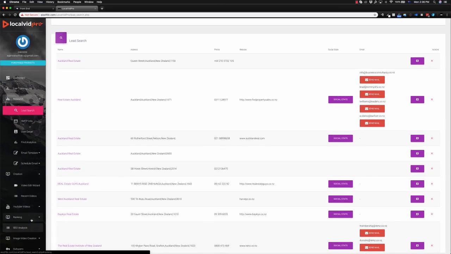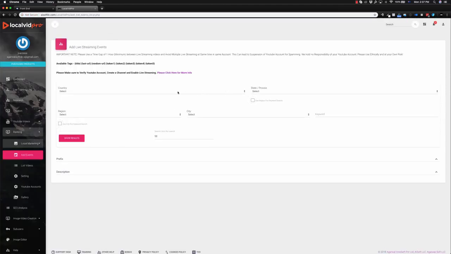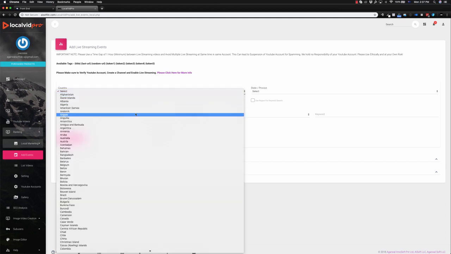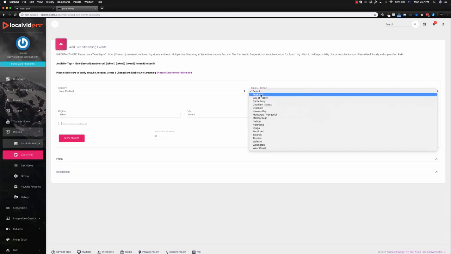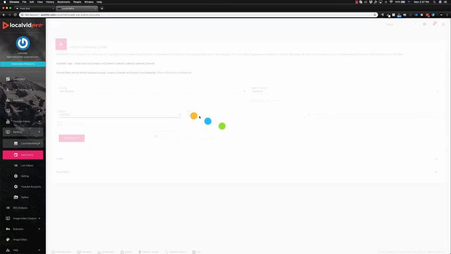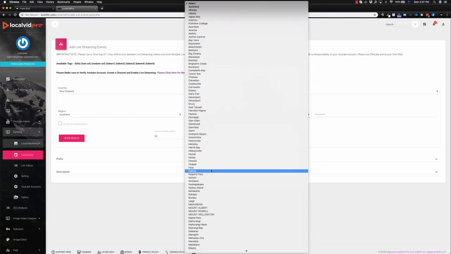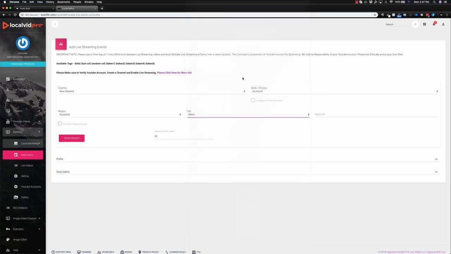So if I go down here on the left and I go down into ranking, local video marketing and add events on the left, this lets us create live events for video that lets it rank very, very quickly. So we can do it by country. So if I go New Zealand, okay, and this is going to use live video on YouTube to help it rank quicker. I can do my state, Auckland, region Auckland, because it's quite a small place. Not too many things. We've got all the suburbs that we could choose from as well, so I will just use this one as well.